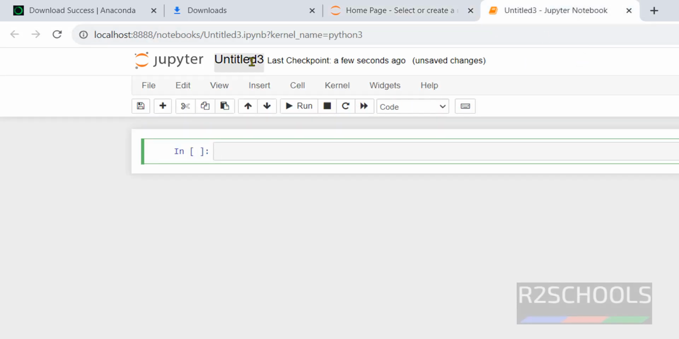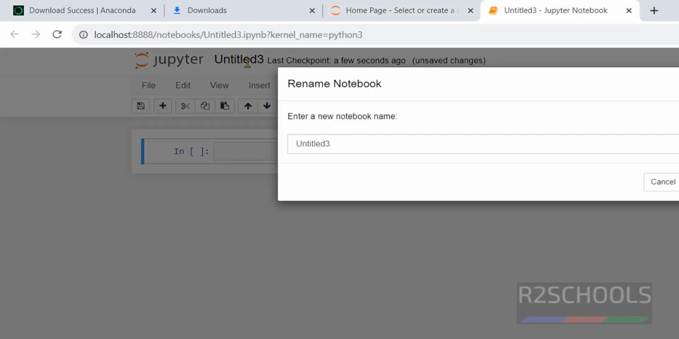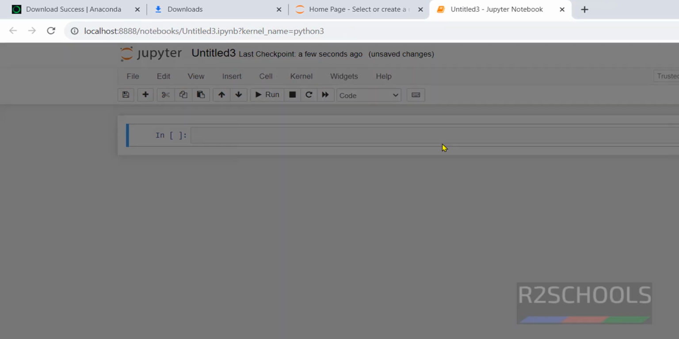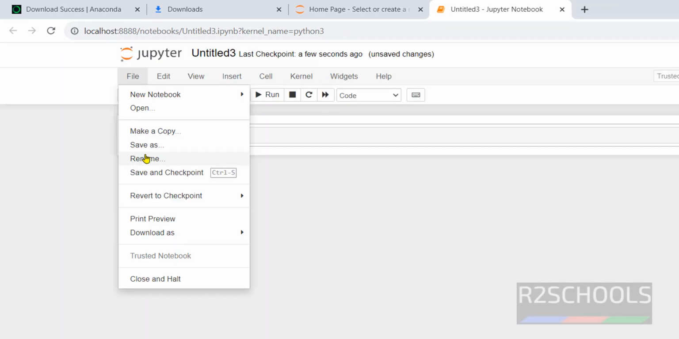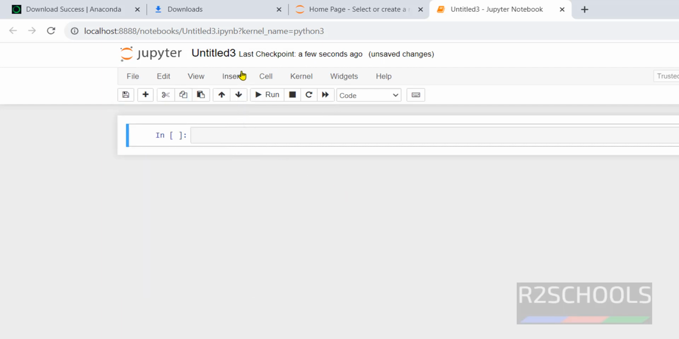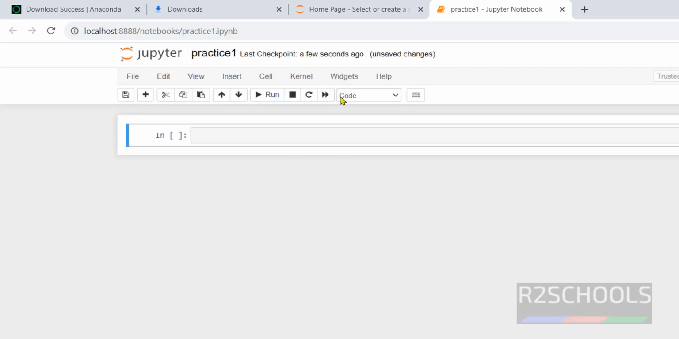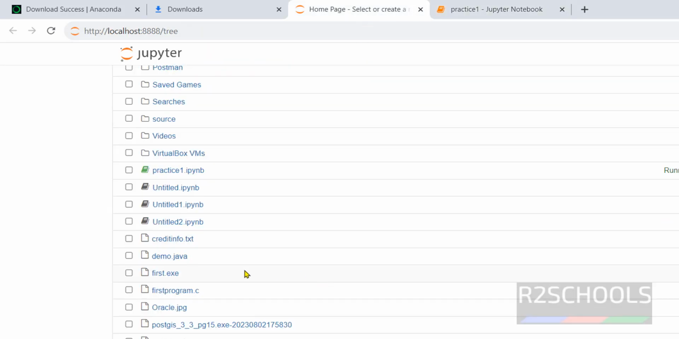Okay. If you want to save this one, just click on it or give the name or click on file and rename. Both are same. Okay. I am giving practice 1. Practice 1. That's it. Now here it also changed. See, the green means the currently active notebooks. These are the shutdown or closed Jupyter notebooks.